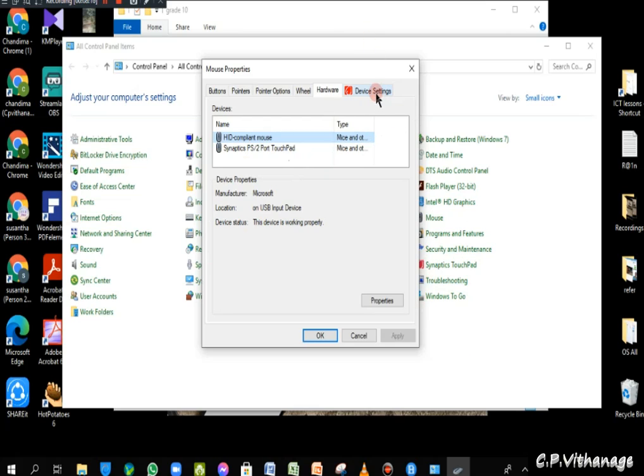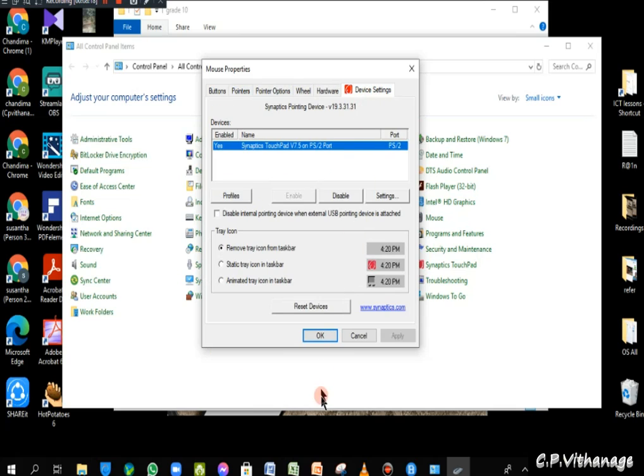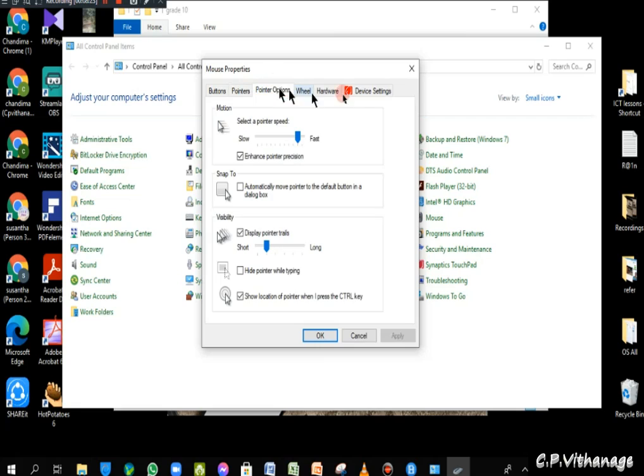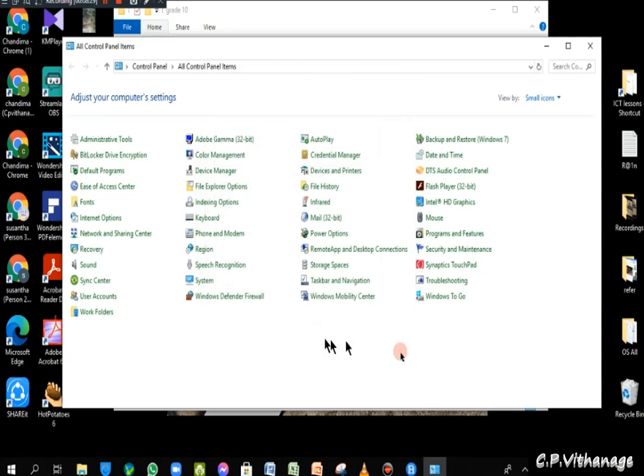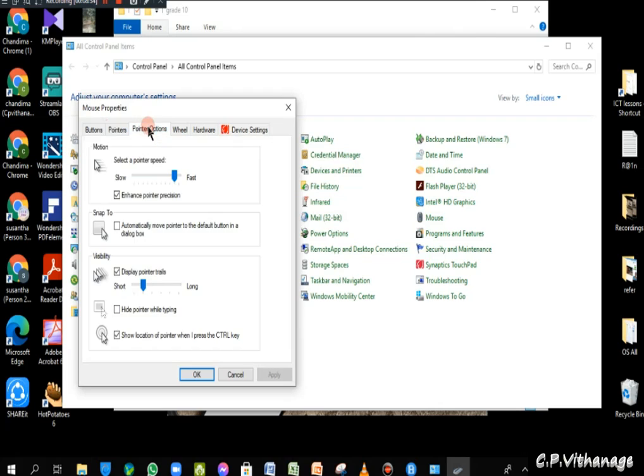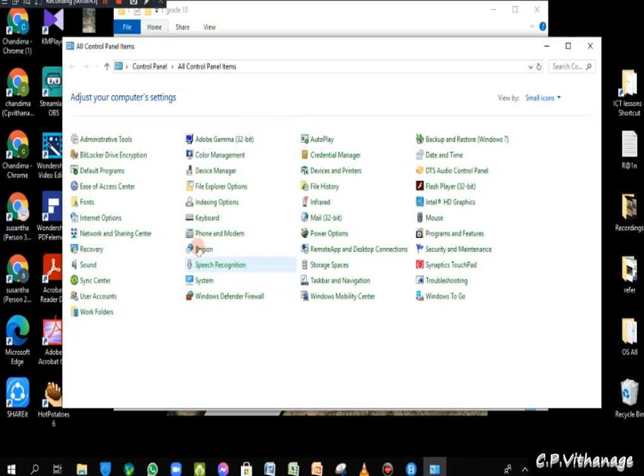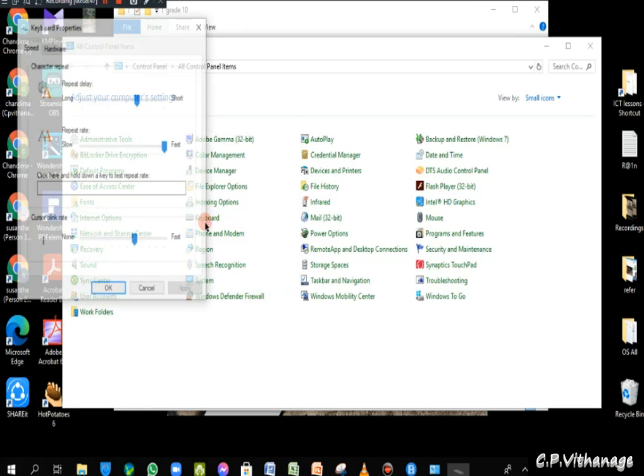Next one is hardware and the device settings. I'm not discussing those things here. So I hope you understood these mouse properties, but I'm just deselecting things because it's difficult. Now again I'm going and removing the trail even. It's easy for me not to have the trail. Once you have made changes, you have to press apply and then the OK button. We'll go to keyboard and see.